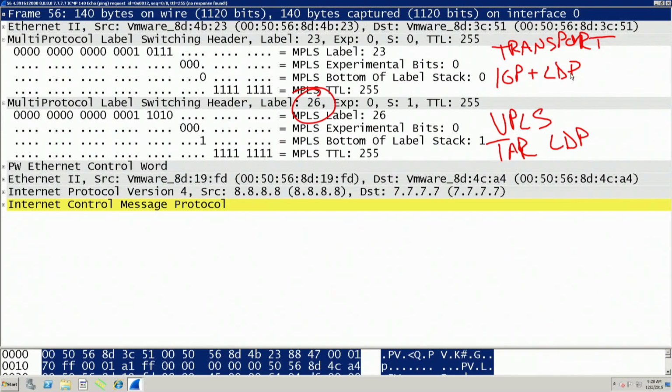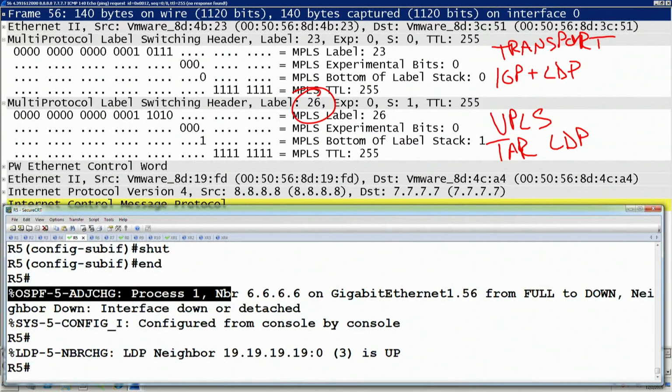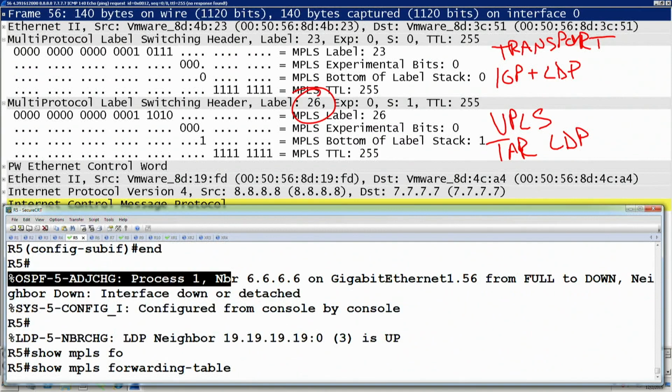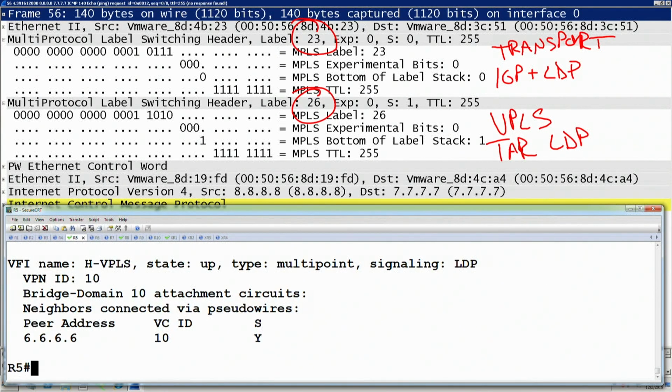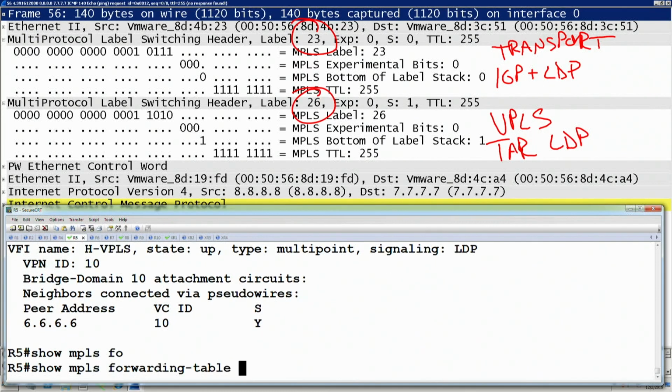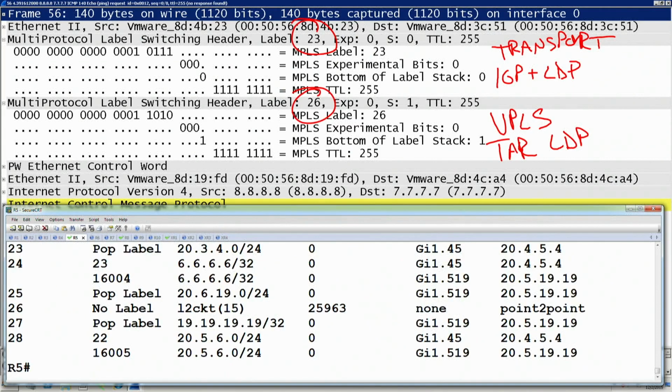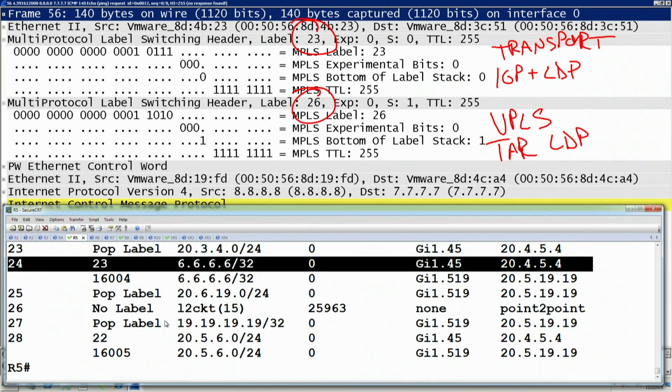So let's look at router 5 specifically and look at where it learned these from. On 5, if we look at the show MPLS forwarding table, label number 23 is going to be talking about who? Who's the destination of the layer 2 tunnel? Let's look at the show VFI. Destination is router 6. So if we look at the show MPLS forwarding table and we look at transport label number 23, this is the one that's getting us towards router 6.